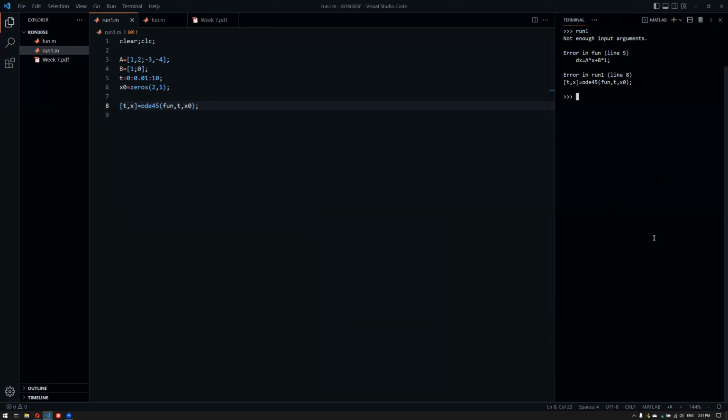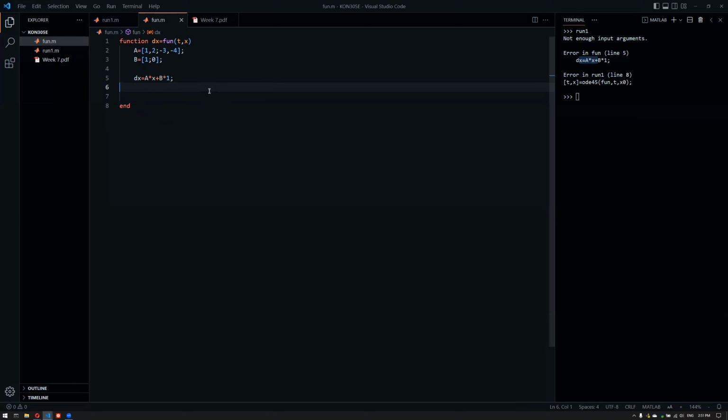issue here. The input argument is not enough, etc. It complains about the function, but it's really not easy to pick up on what the problem here is, because we have a and we have t and x, even though we don't use t. We have ax plus bu where u is equal to 1. This can be calculated and this is returned.